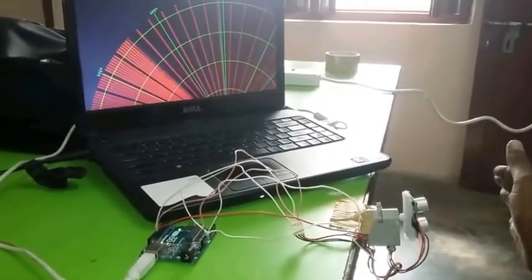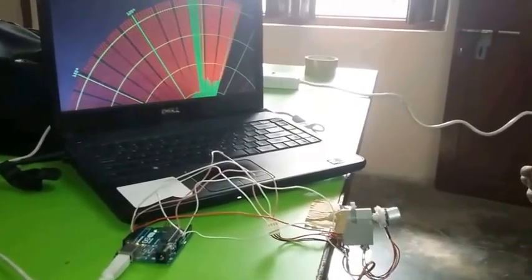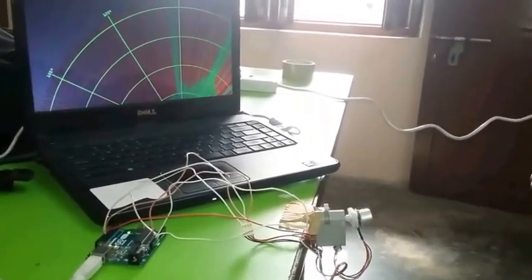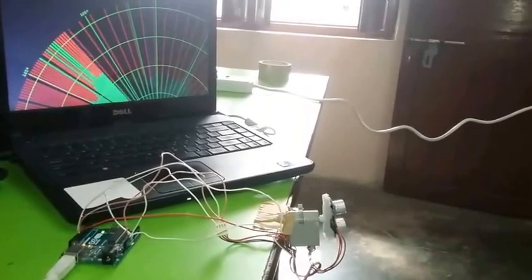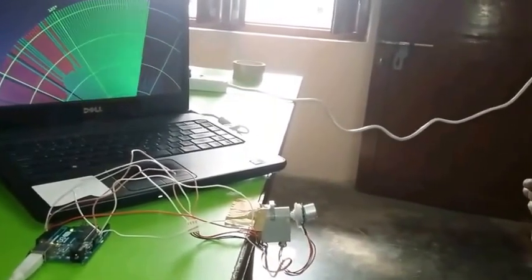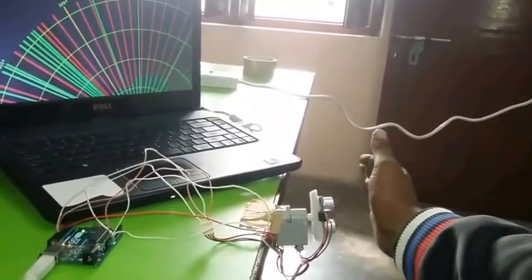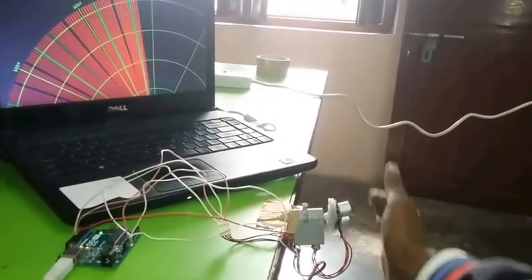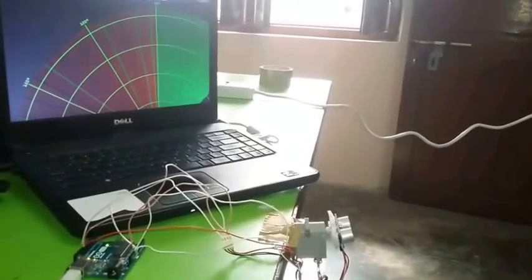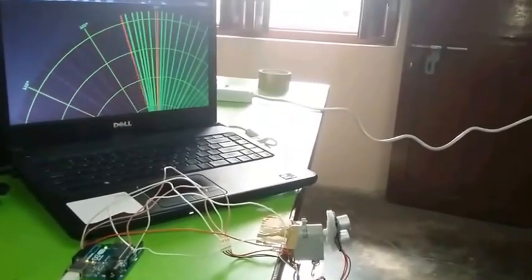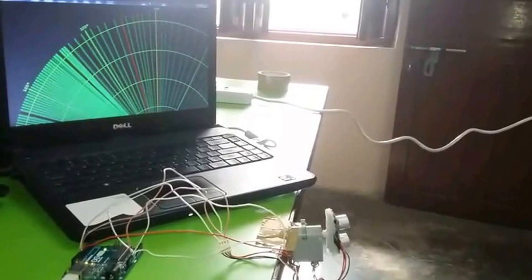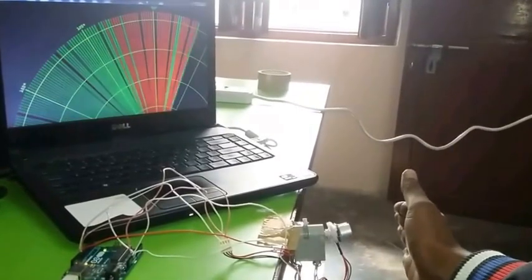Here in the display we can see that if no object is there, then it is shown by the green scanning line, which is synchronized with the servo motor. Here no object is shown by the green scanning line, and if there is an object in the range of the ultrasonic sensor, then it is shown by the red scanning line.